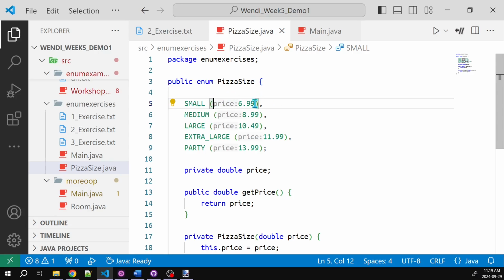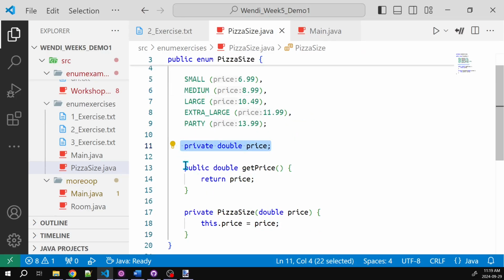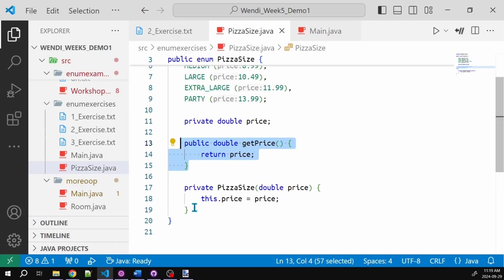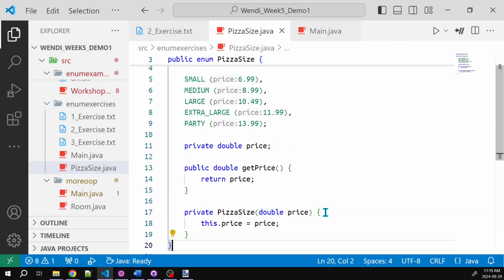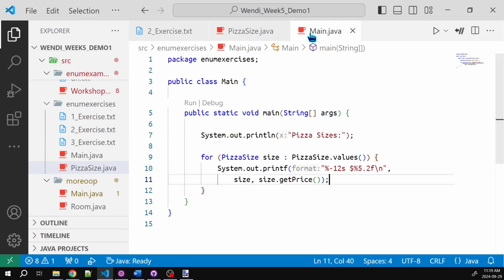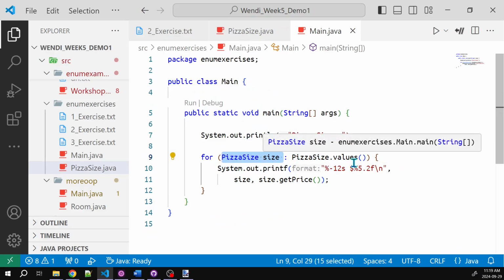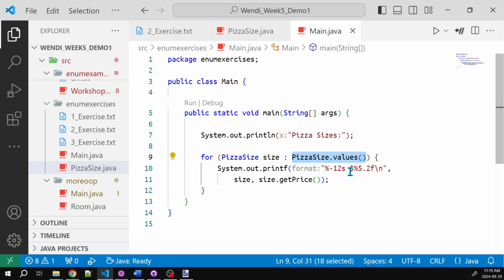So here we have the price for each one. Again, these are double, so we don't put them inside quotes because they're not strings. And then I added my private data member, my public accessor method for that data member, and the private constructor that accepts that price value and sets it to the data member. Easy peasy. And then in my main class, there's my for each loop. I called it size, in pizza size, in the values array.